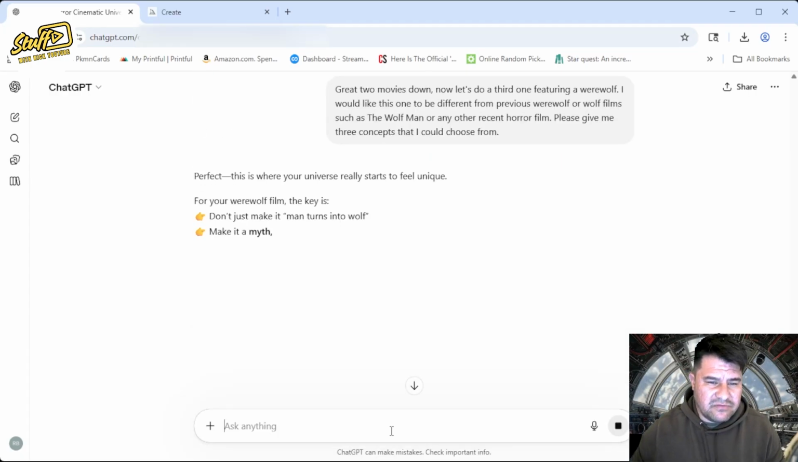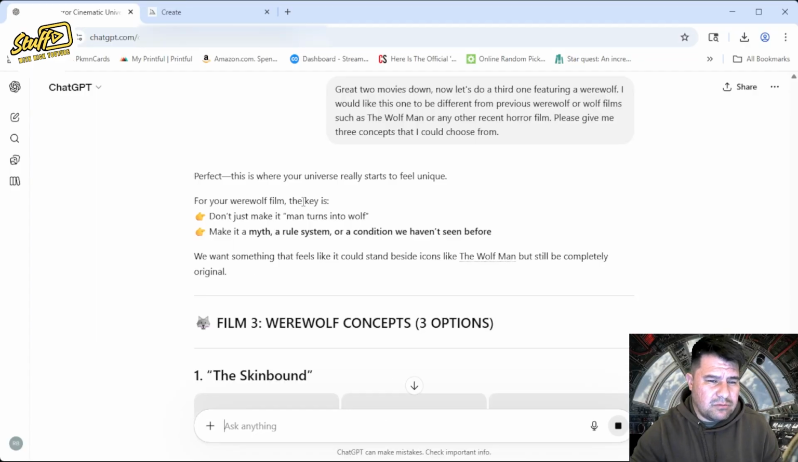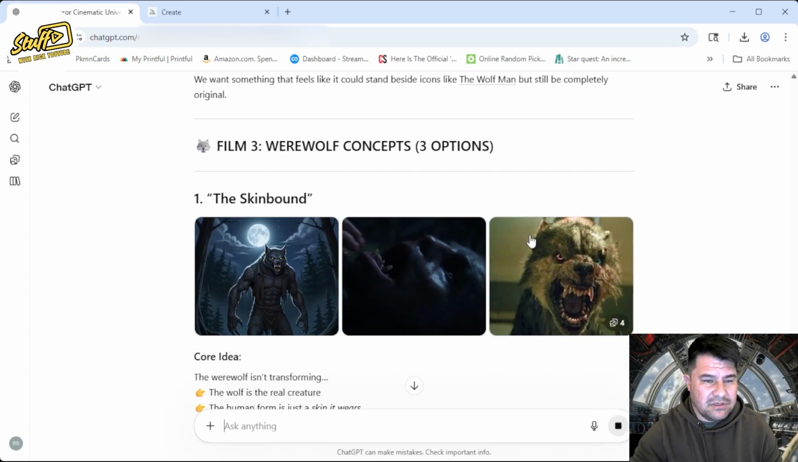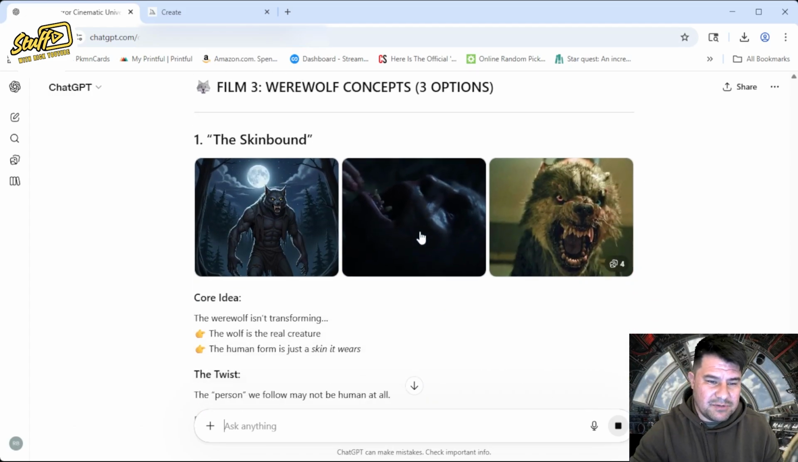Perfect. This is where your universe really starts to feel unique. For your werewolf film, the key is don't just make it a man turns into wolf, make it a myth, a rule system, or a condition we haven't seen before. Cool. We want something that feels like it could stand beside icons like the Wolfman, but still be completely original. The Skinbound. Well, that looks pretty cool.